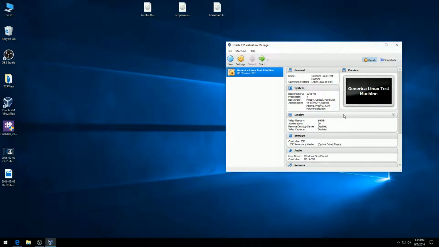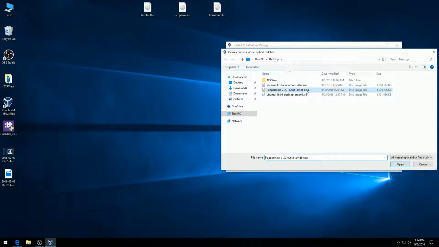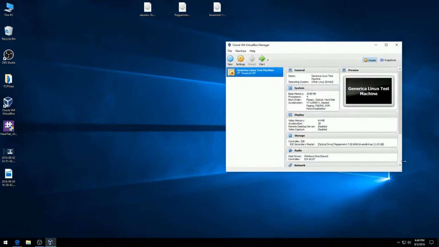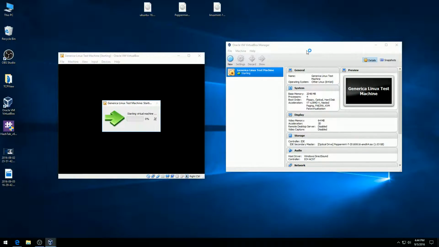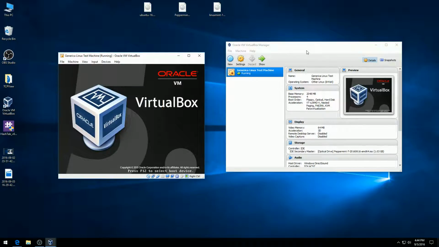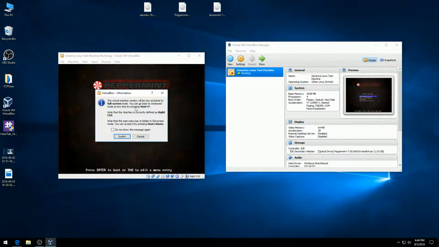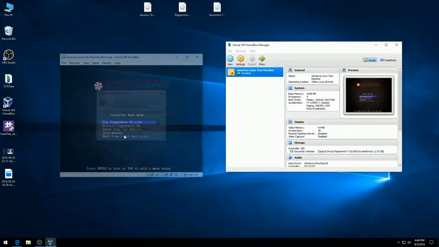So now we're going to load up Peppermint. We're going to come down to our storage down here, and we're going to choose the disk image, and we're going to load up Peppermint this time. Hit the start, and then this is going to load back up here. So I'm going to hit the control and the F. I'm going to go ahead and switch this so I don't see this setting again.